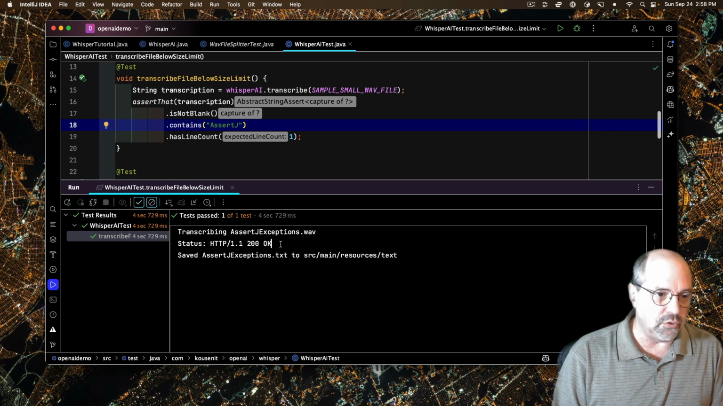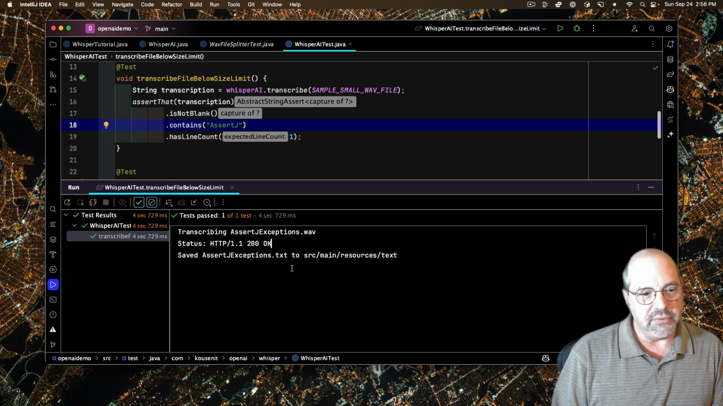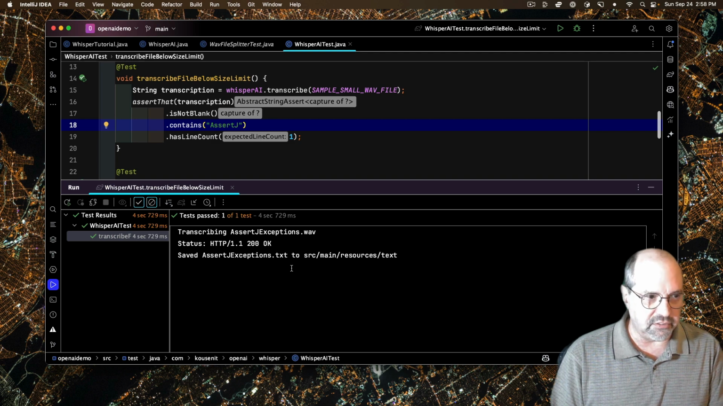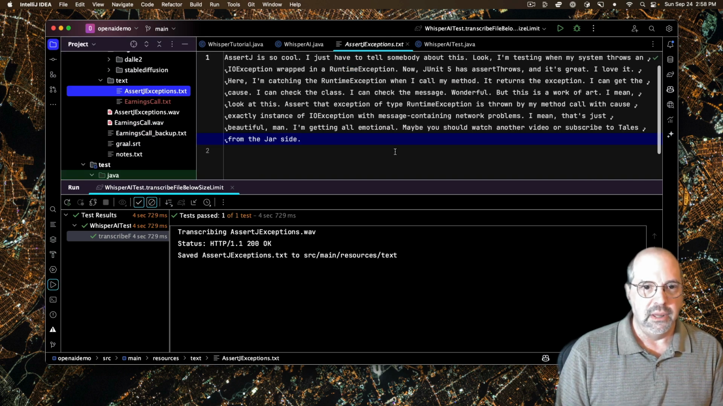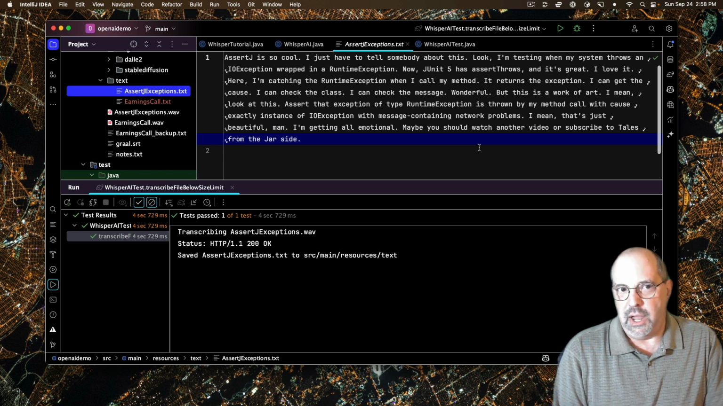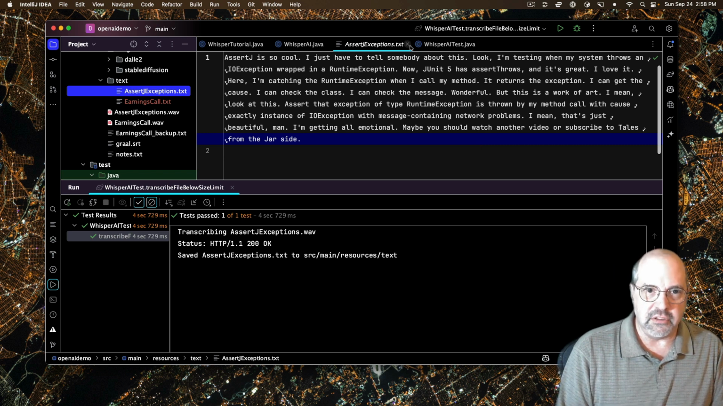There's that status 200, make sure it worked. And now I've got the AssertJ exceptions .txt inside there. And if you want to see it, here's what it looks like. And you can see it's one long line. I've just got word wrap on in that section.